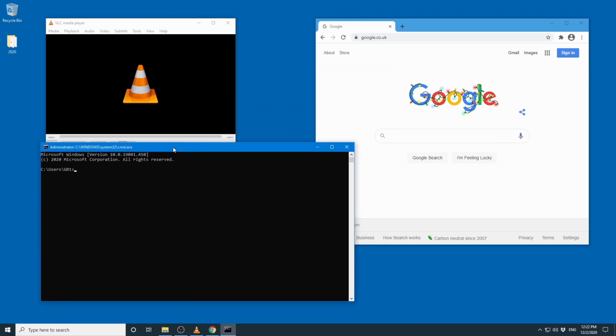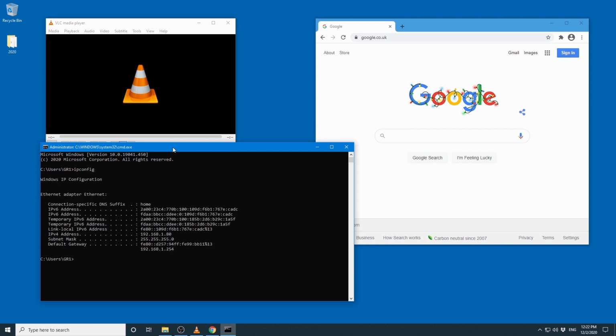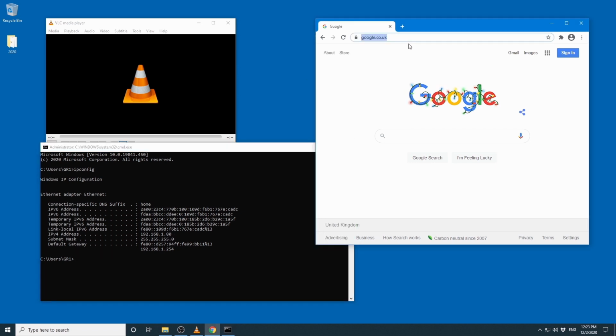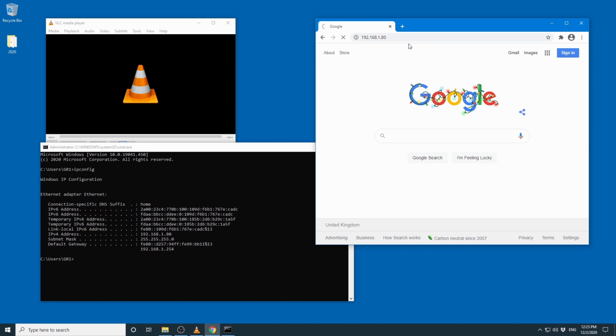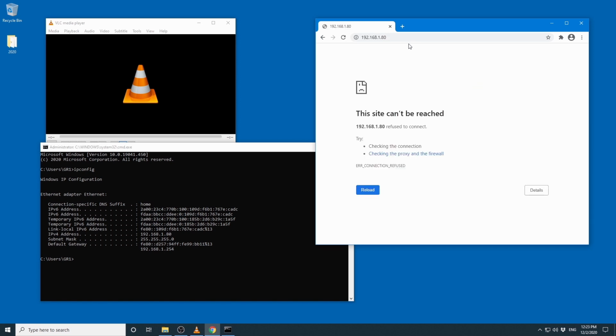Get the command box, and let's type ipconfig, and we can see our IP address 192.168.1.80. So here we go in our browser, go 192.168.1.80, and do we have anything in there? No, because we don't have a web server running on this machine.